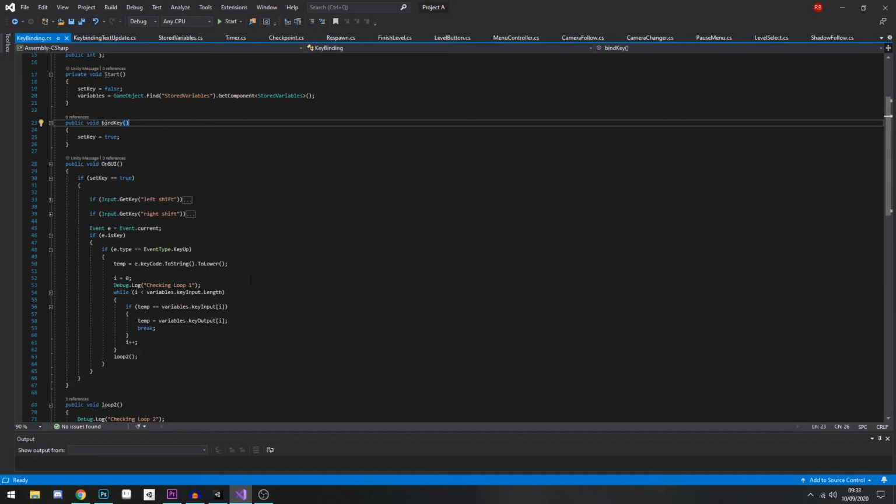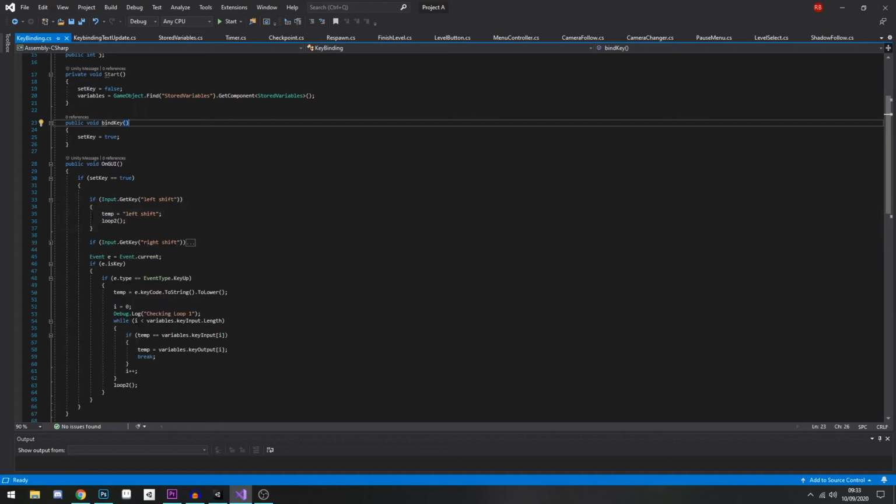So in the case of left shift, like this works as the output, or the detection for the key being pressed when you're playing the game, so it sets temp to that if that's what you want to use, and then runs the second loop, which we'll go on to. So this first loop here is just setting temp to whatever you want the code for Unity to detect the key to be. So hopefully that makes sense.